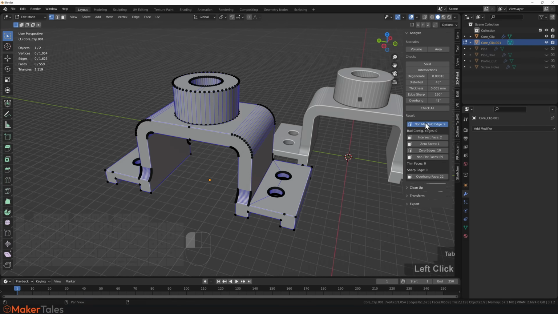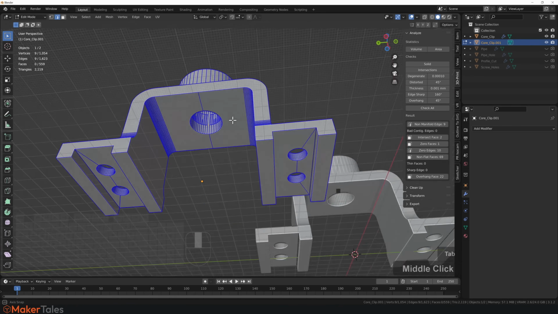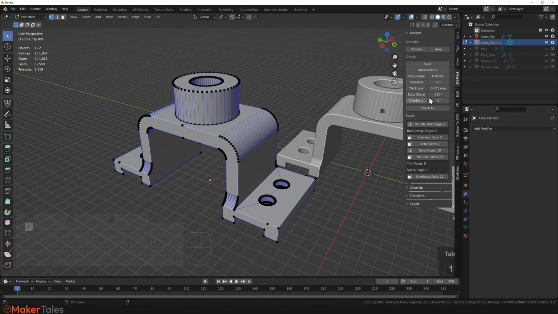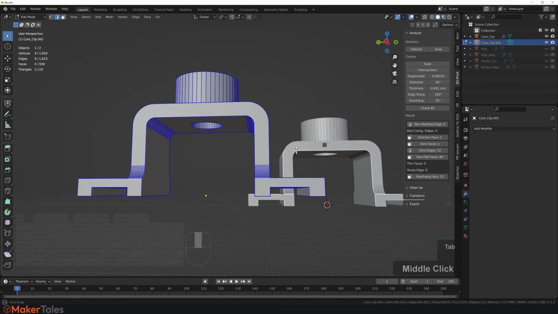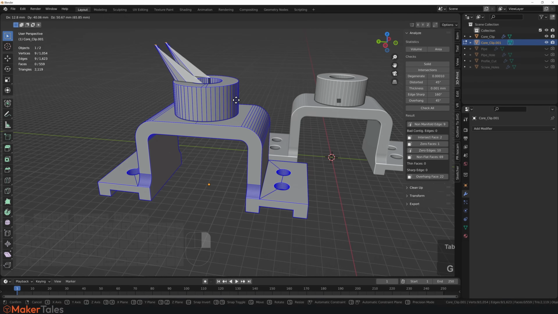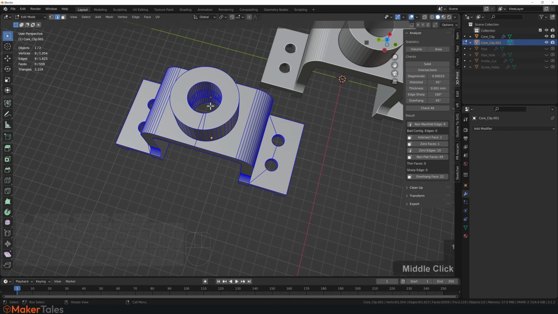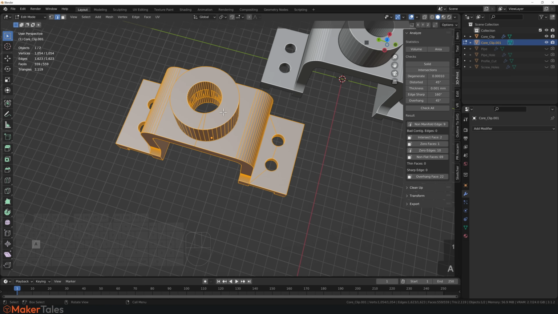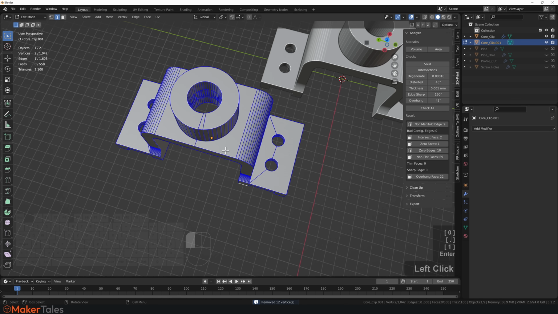So let's take a look. It's saying non-manifold. Where are you, non-manifold? Let's go for vertices. So non-manifold vertices, where are you? Right here. So we've got a little bit of something going on there. So let's select everything. Let's go merge. So M by distance, and let's set that to 0.1. Let's see. There we go. 12 has been sorted out.